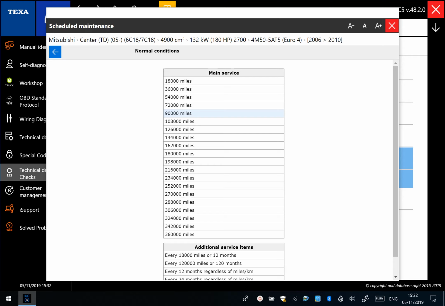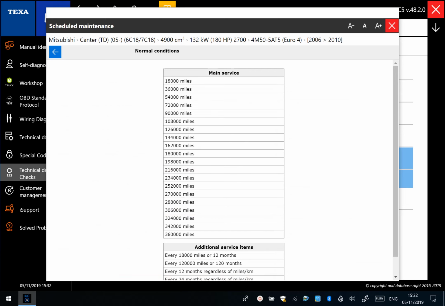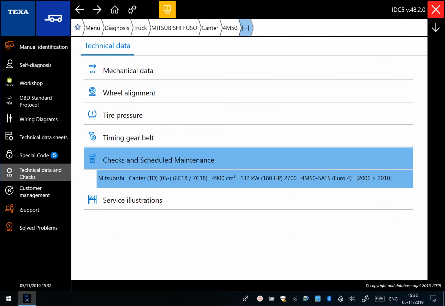So if we take, for example, the 90,000 mile main service, then it brings up a list, we can then check everything that we've done, and then you're able to hit save here, and you can save that to the internal customer management system, which we would record for each of your vehicles. So again, very useful to have. So that's a basic overview, certainly for the Mitsubishi.